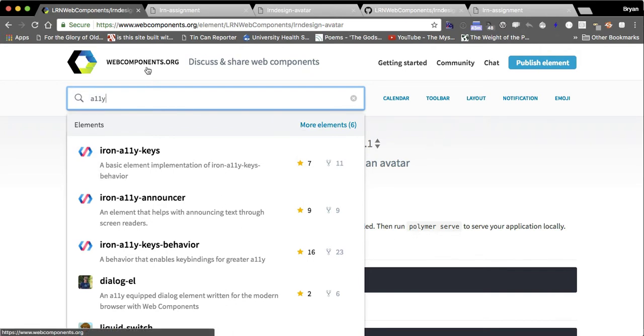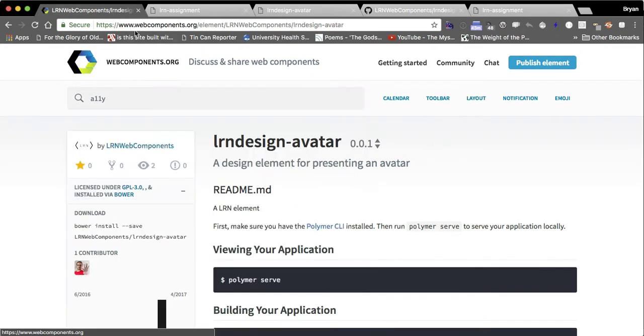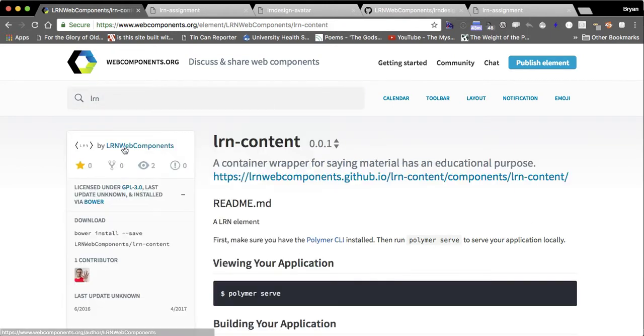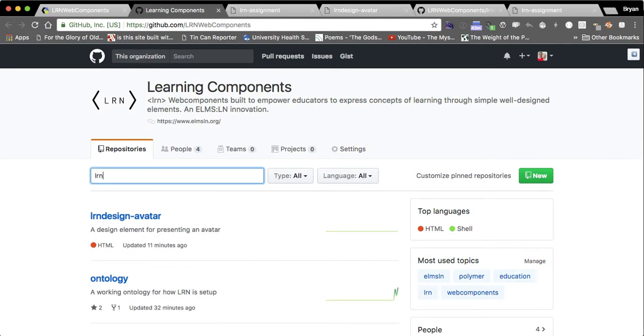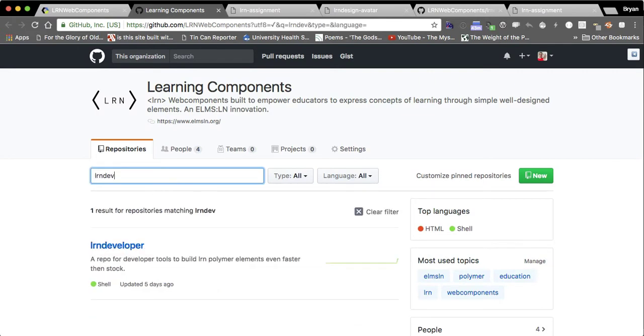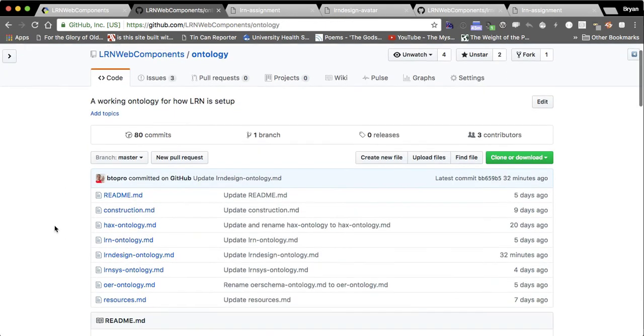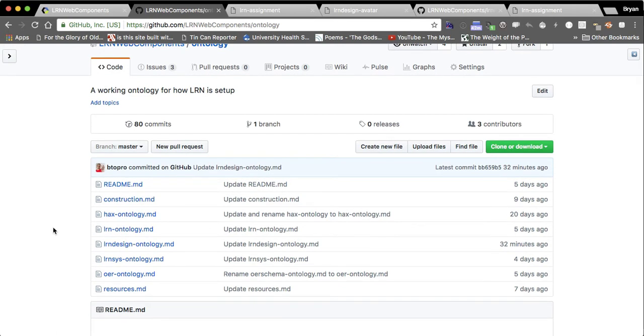So that's everything I had to show today. Again, you can find out more about the project, you know, web components in general on webcomponents.org, or you can search for LRN and kind of stumble your way over to the LRN Git repo. The repo that describes our ontology is called ontology, and the developer repo is called lrndeveloper. And the ontology breaks out into a bunch of different things. It's, you know, a work in progress for sure, but now as of this video, we've got 16 elements that are up there. So thanks for watching and hope to see you contributing soon.